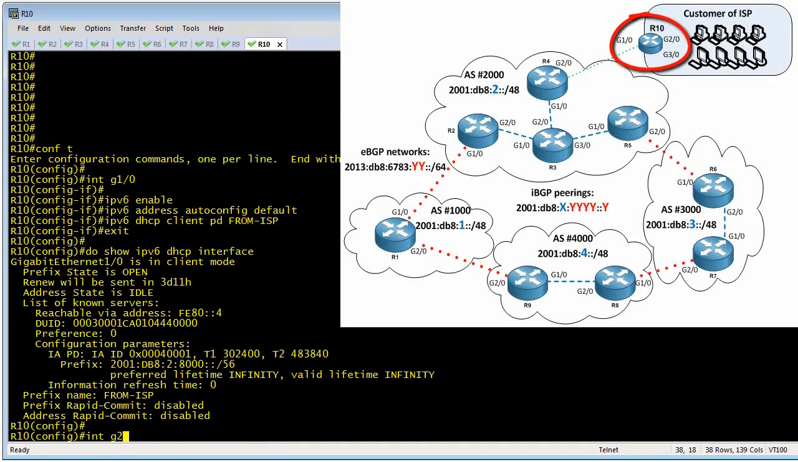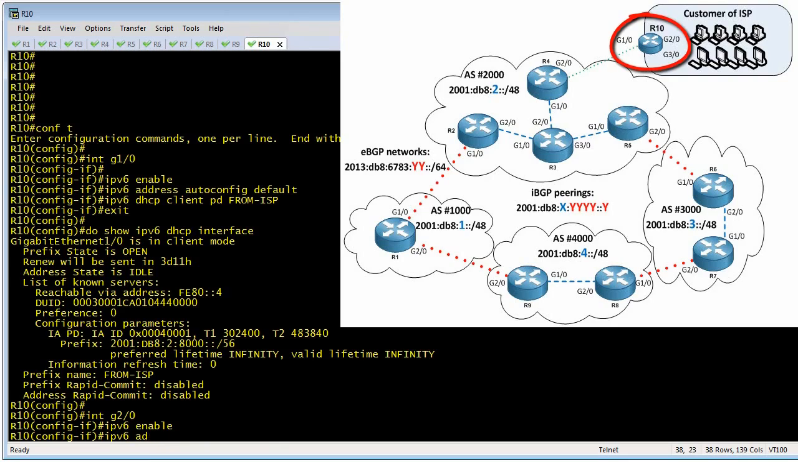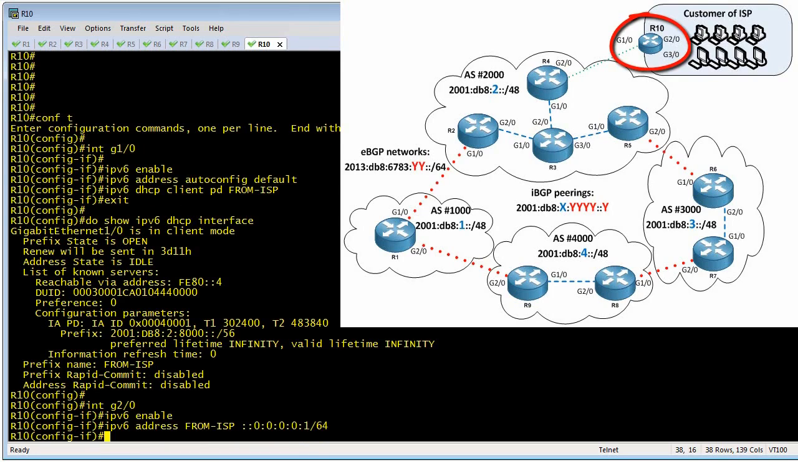What we're going to do is we're going to go to the other interfaces, like for example, gig 2/0. We're going to enable IPv6 on that inside interface. And then we're going to say for your IPv6 address, we want you to use this label from-ISP, which means that /56 prefix. And then where it stopped, go ahead and use the last, what would it be? 64 plus 8 more bits. Go ahead and use this for those values.